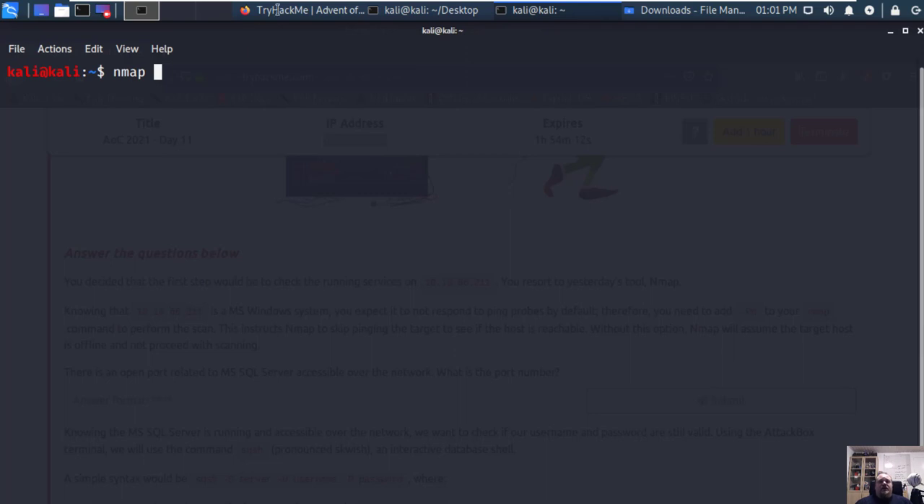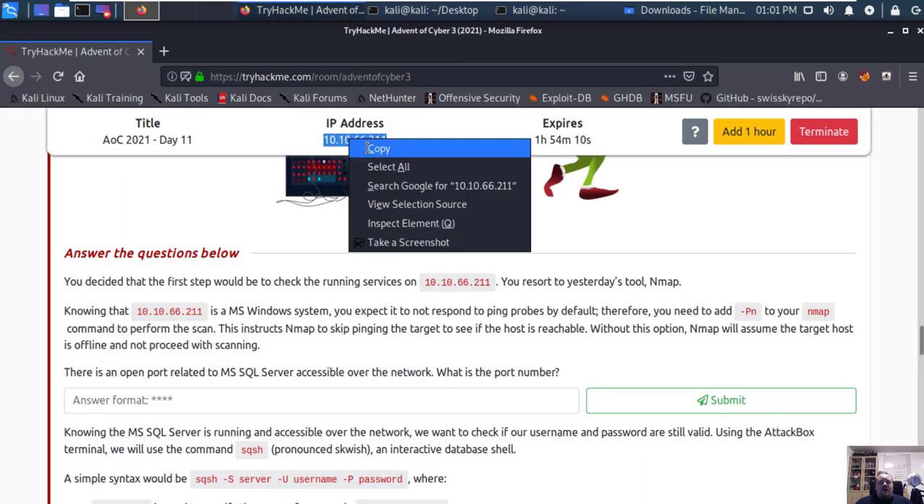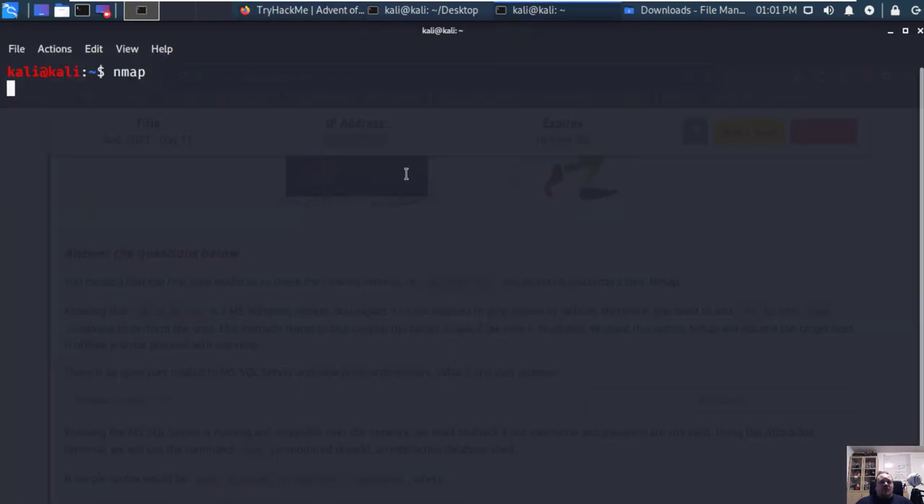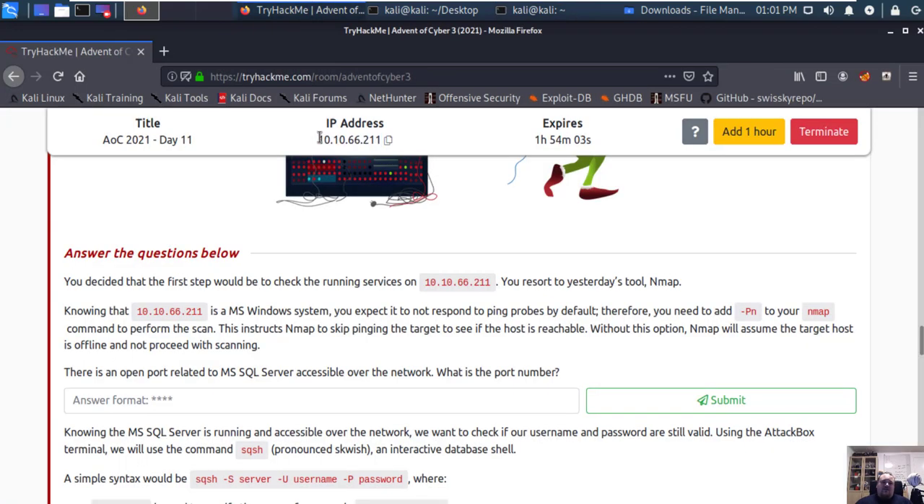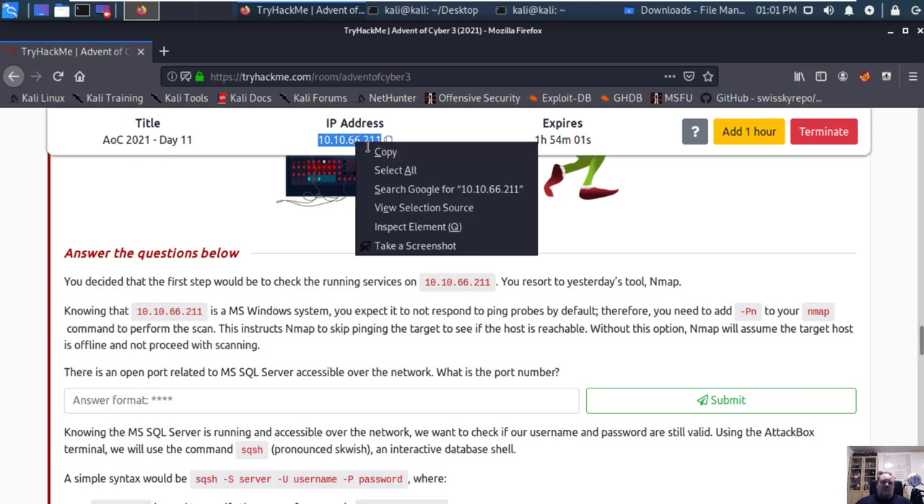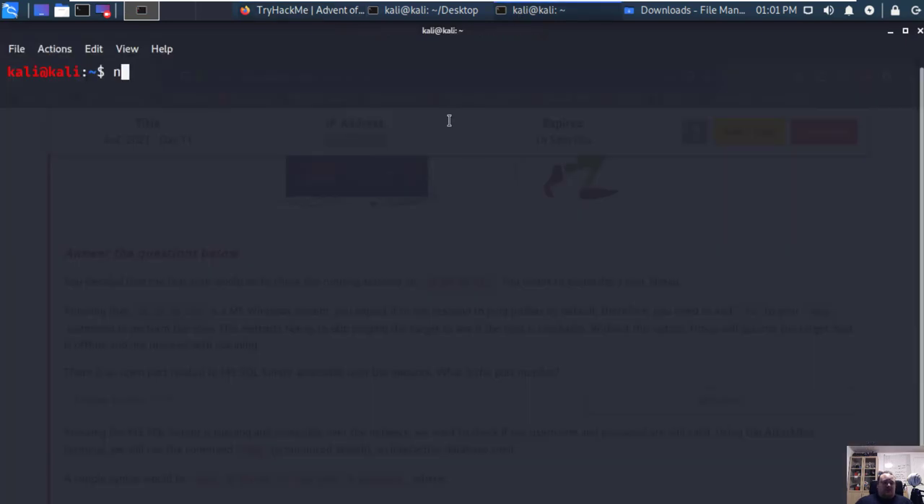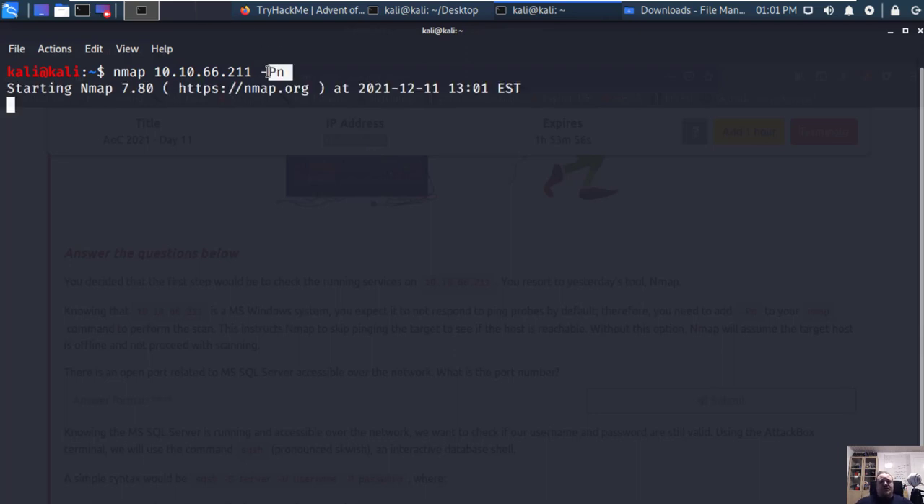It seems that I still cannot master the art of copy pasting. One day maybe, no. This is where I must obey the rule of copy pasting. I need to become a master. So let's add the flag Pn for no ping.